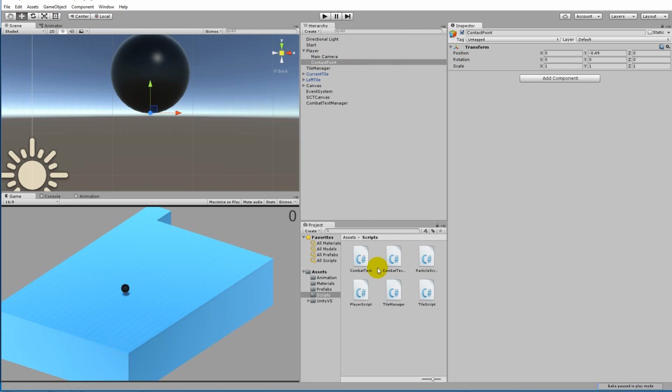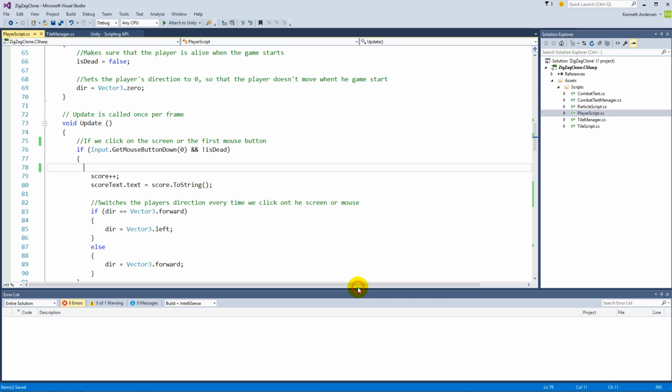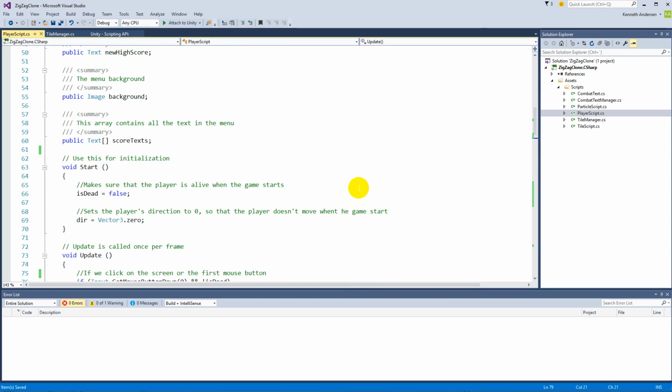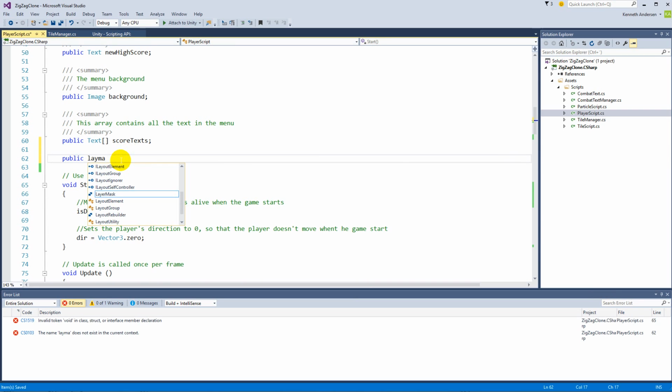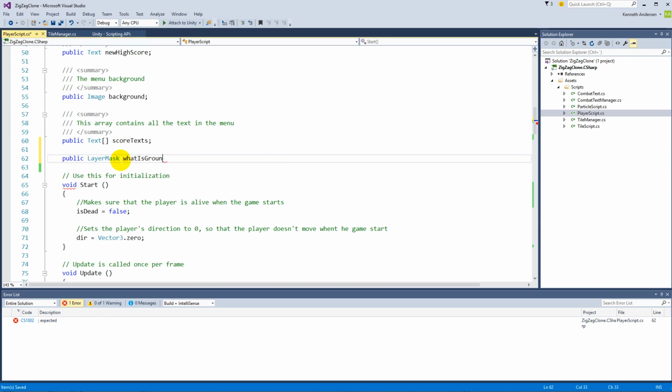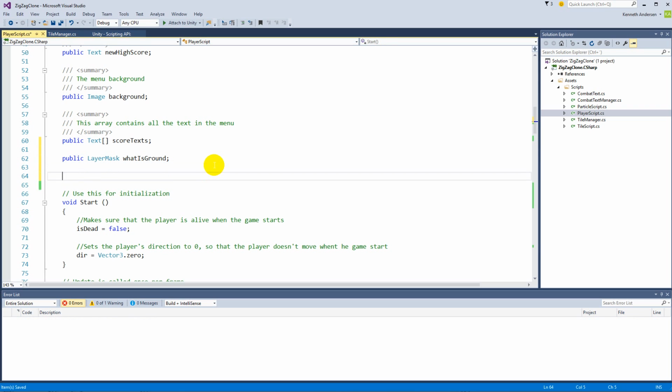So when you've done that, you can open up your player script. And in here, we'll have to add some more things up here. We'll have to add a public layer mask and call it whatIsGround. So this layer mask is going to decide what the ground is for the player. So maybe later you could add some other things that are not ground, so the player will fall to the ground, for example.